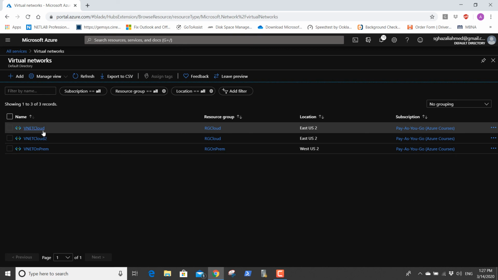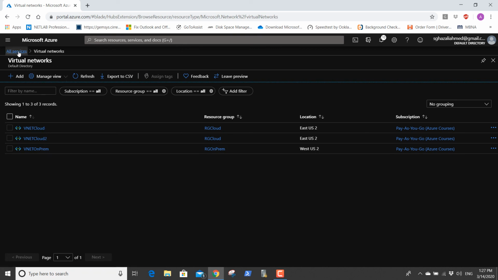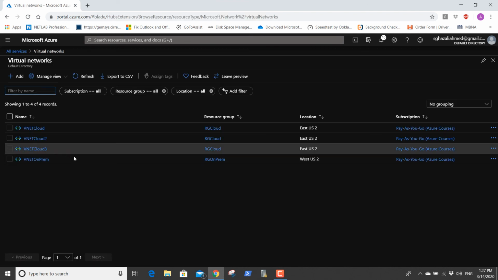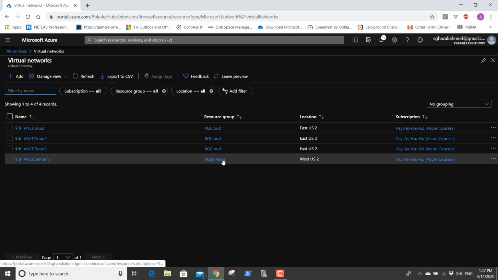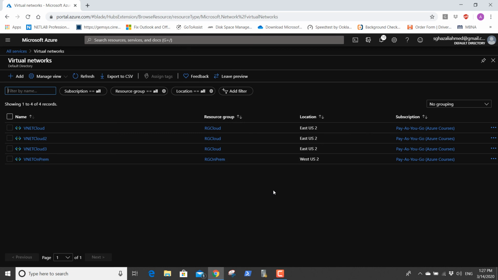RG Cloud. It will take some time. I think so. Here you go. VNet Cloud 3 is showing on East US 2 because it is on RG Cloud, and the RG Cloud resource group was in East US 2. If I want to create a virtual network on the resource group RG on-prem, then the location of that virtual network should be West US 2 because the resource group is on West US 2.